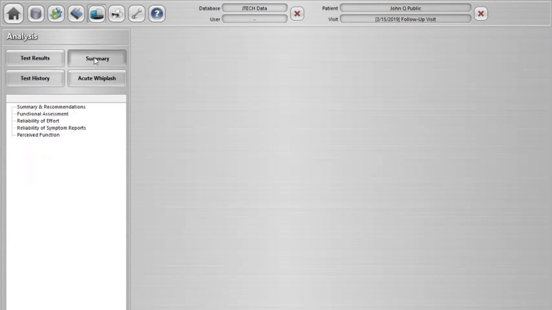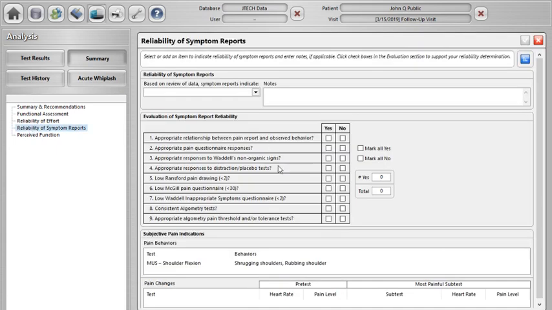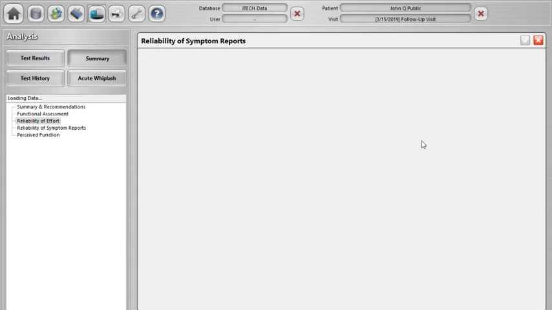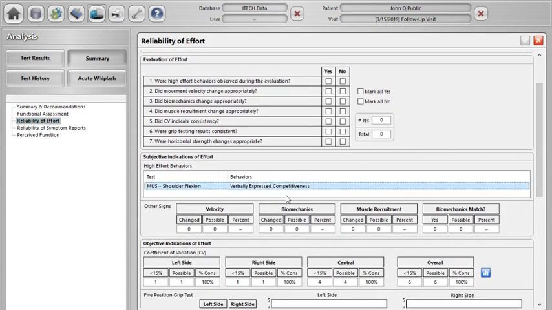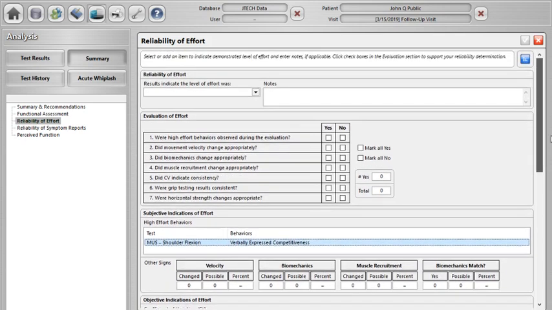In the summary section, and this is an area of the software that is optional depending on what features you're interested in in Northstar, we have things like the ability to go back and take a look at the reliability of symptoms. Anywhere that we saw things that we indicated, like shrugging shoulders or rubbing their shoulder in the shoulder flexion test, we can see those here. Reliability of effort allows us to document things like verbally expressing competitiveness. The software keeps track of all of that, and you have the ability to indicate other things here. Some of this will be more familiar to our functional users, but bear in mind that some of that could be used for objective physical performance tests as well.